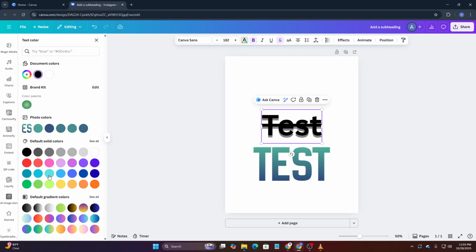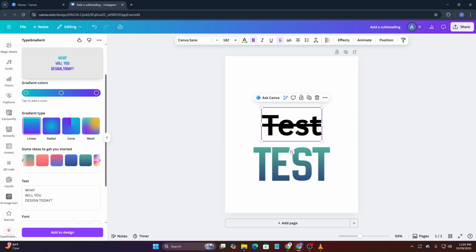Don't forget, this is just one of Canva's many creative tools. Experiment with different fonts, backgrounds, and design elements to make your projects truly pop. I hope this quick tutorial inspires your next design.